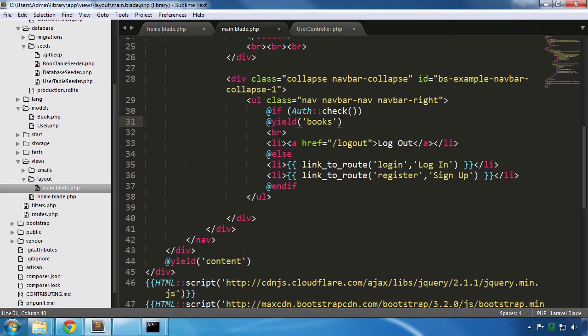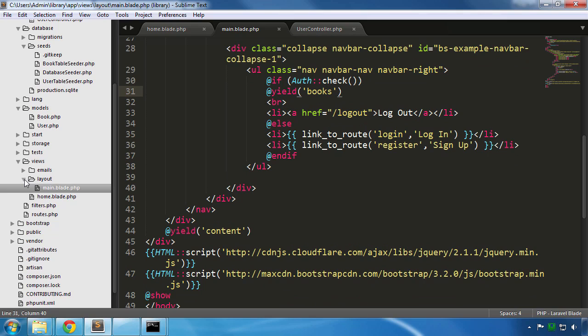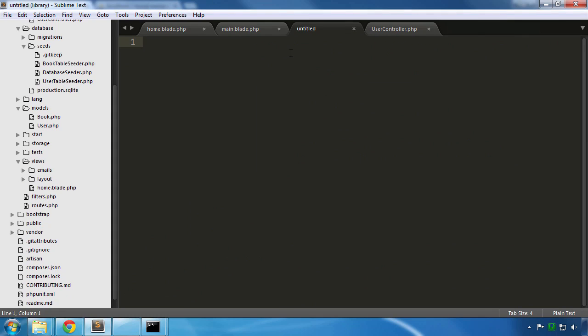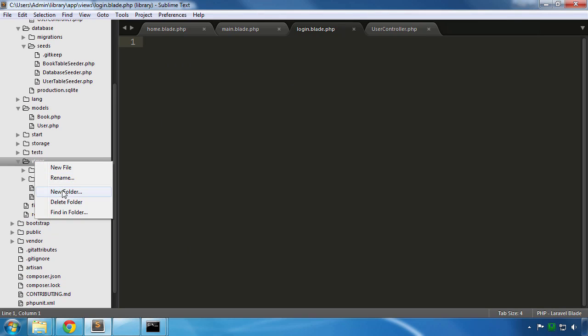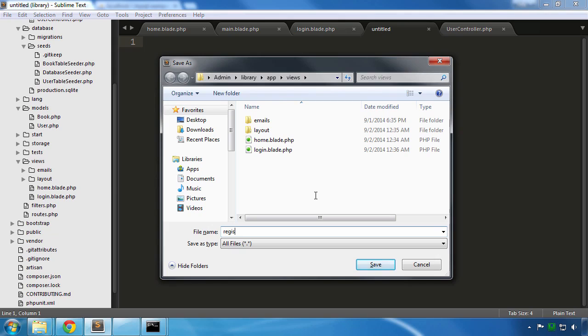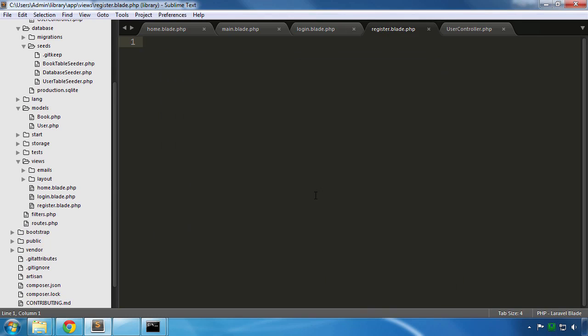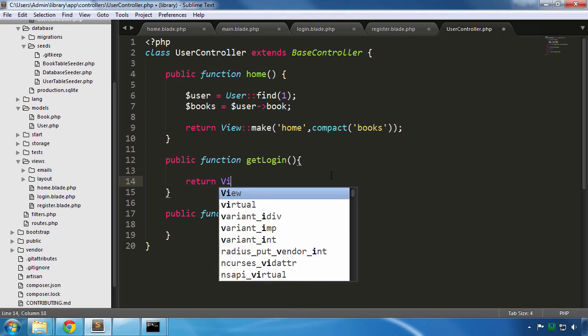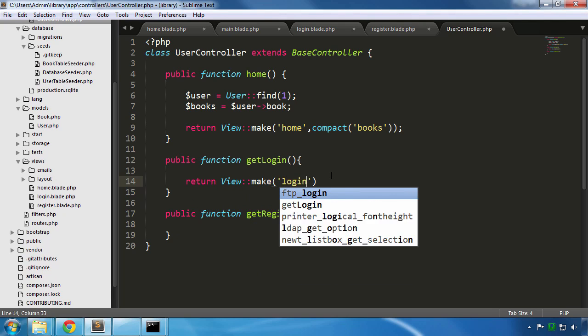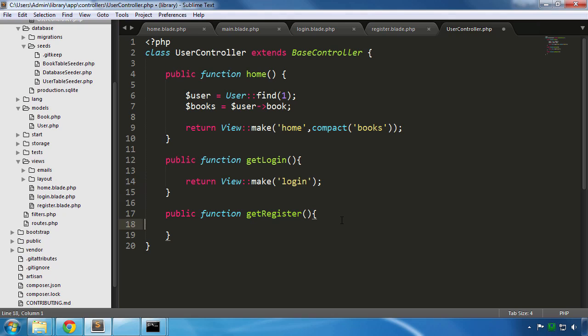Let's start creating our login view. I'll create a new file inside the views folder and we'll save it as login.blade.php. I'll repeat the step for another file that we will save as register.blade.php. Back to our controller, inside the getLogin function, we'll return the login view by using return View::make and passing login as an argument. We'll do the same for the getRegister function, but this time passing register as a parameter.